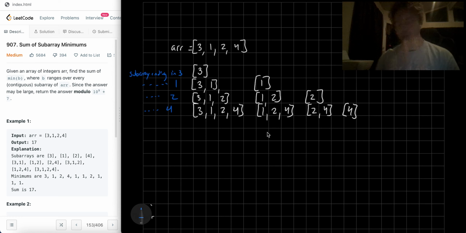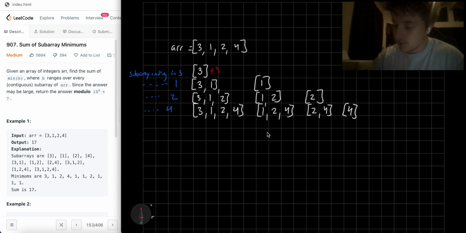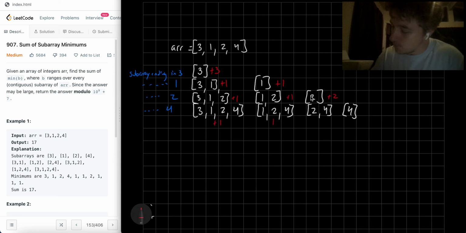But if we go through this, right, for 3, what's the minimum element? Well, that's just 3, obviously. What's the minimum element for anything ending in 1? Well, that's the minimum of the whole subarray, so this is going to give us 1. This is going to give us 1. The minimum of this subarray is 1, so we add 1. The minimum of this subarray is 1, so we add 1. The minimum of this subarray is 2, so we add 2. The minimum of this one is 1. The minimum of this one is 1. The minimum of this one is 2. The minimum of this one is 4.